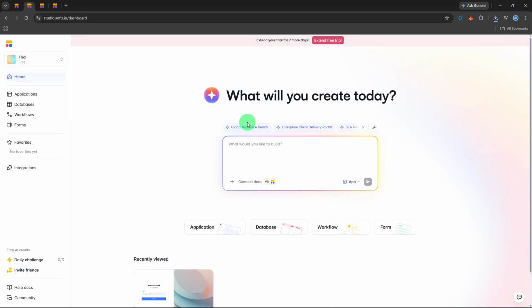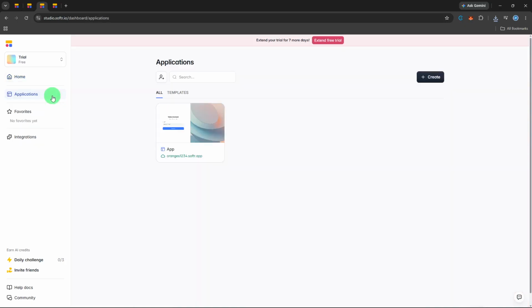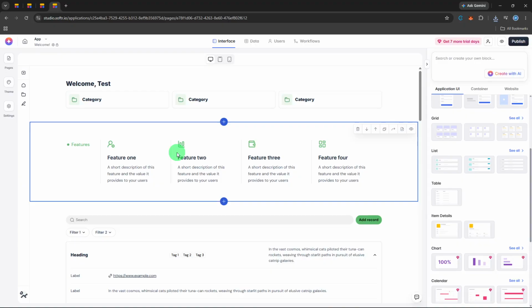From the left-hand sidebar, click on the Applications option. This is where you'll see a list of every project you have. Take a moment to locate the specific application you want to edit and click on it to open the app editor. This is your command center where you can modify pages, blocks, and data connections for that particular app.